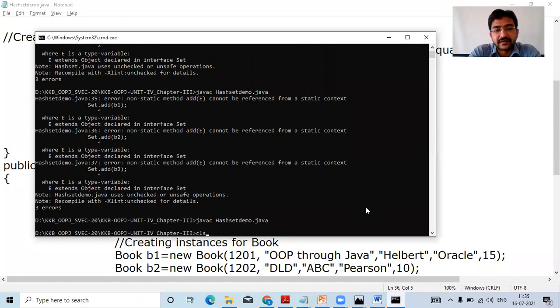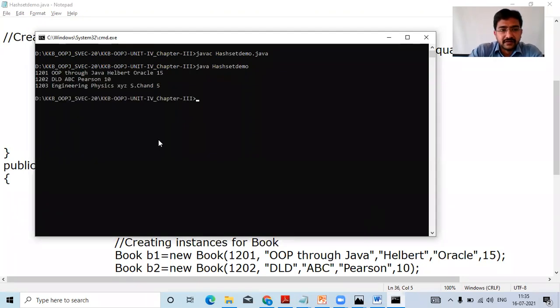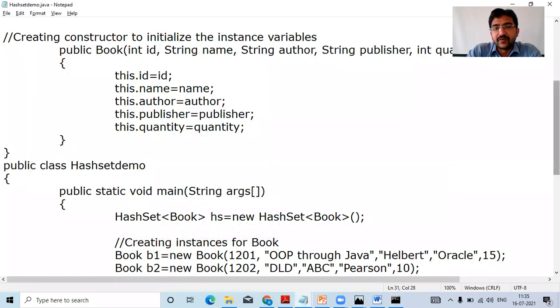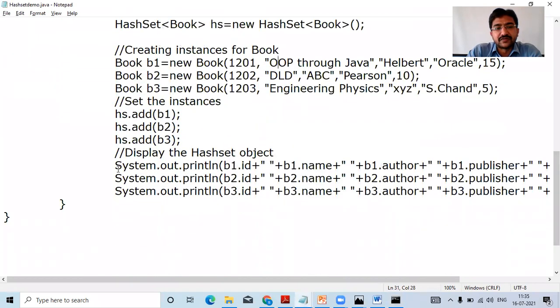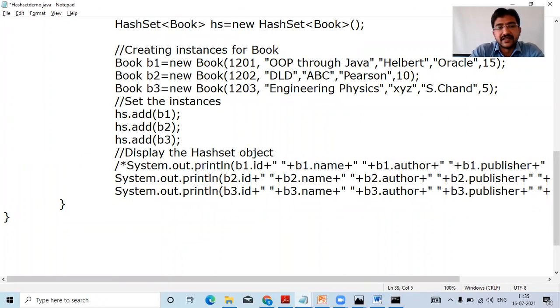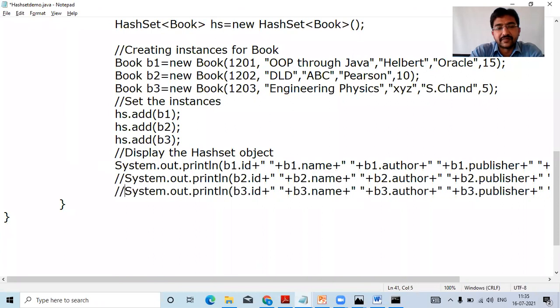Done. Clear the screen. Now we are compiling one more time. Now hash set demo is running. So java space hash demo. So one here, this is a 2 and this is a 3. 3 outputs are coming. And one more thing we can do here, instead of these 3 lines, in a single line, we can keep this in the comments for a minute.